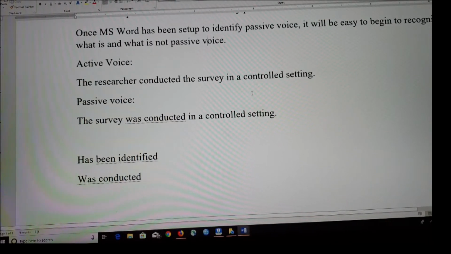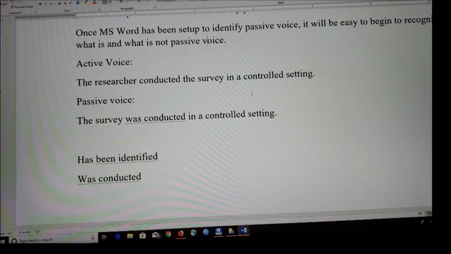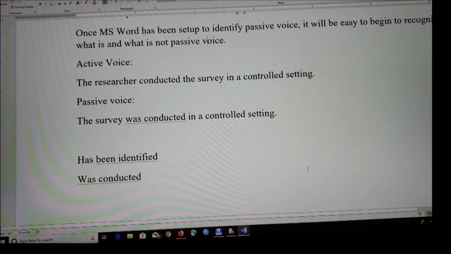Active voice, let's look at this in two different lights. Active voice: the researcher conducted the survey in a controlled setting. Now conducted, it's past tense, but not passive voice. If you look at passive voice, in the next sentence: the survey was conducted in a controlled setting. Was conducted is now passive voice.